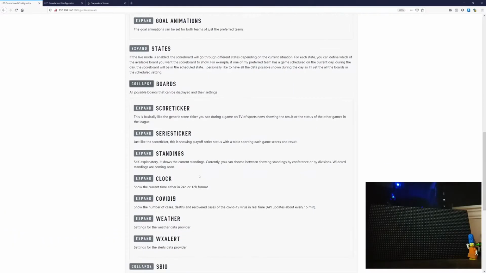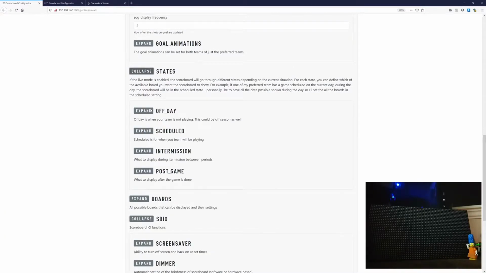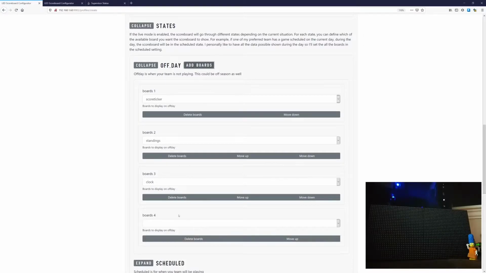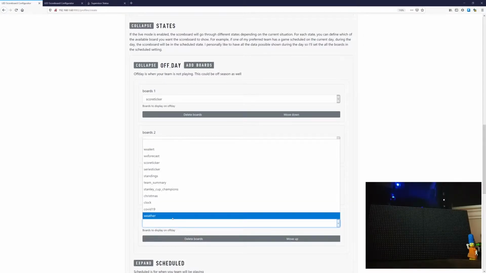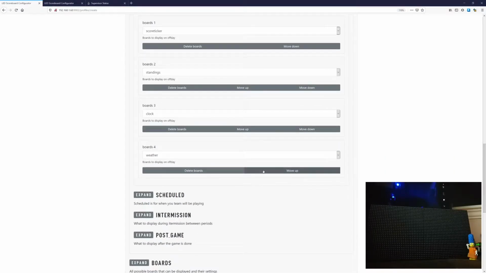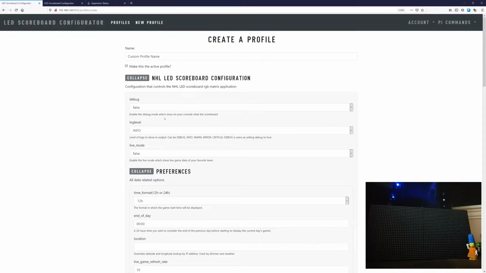Maybe we'll add a couple boards as well. And we'll add our weather board in here. So that's good enough for now. Leave the debug off, and we'll also make this the active profile.